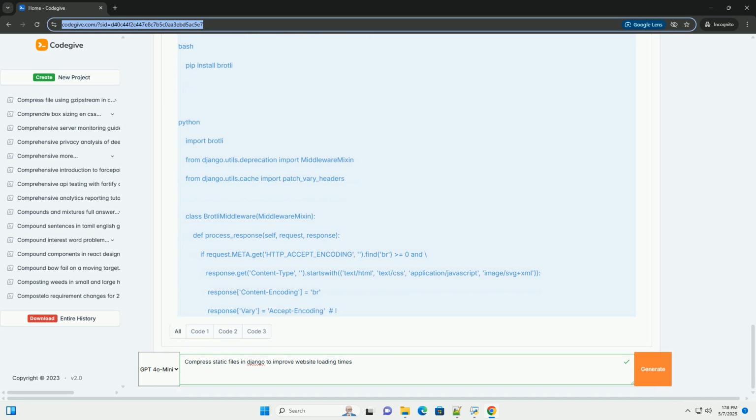4. Optional, configure STATICFILES_DIRS. STATICFILES_DIRS is a list of directories where Django will also look for static files. This is useful for placing static assets outside of your app directories. For example, if you have a separate assets folder in your project root. Add this to your settings.py if needed.